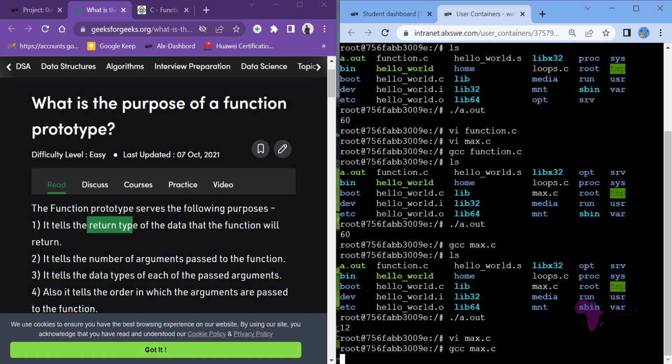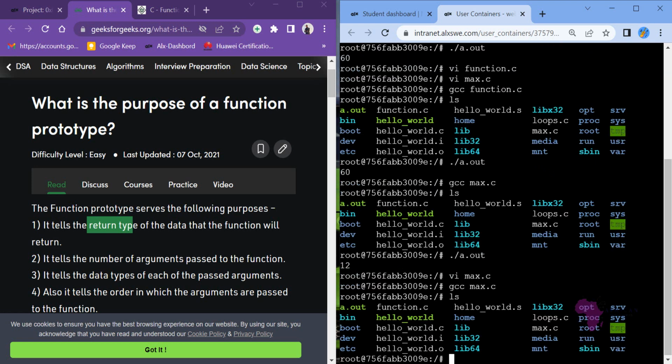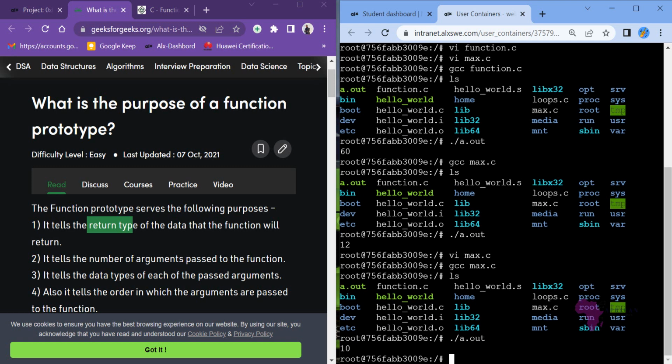Okay, let's wait. Yes, it has come. So list files, we have the a.out file. What is the content of a.out? The a.out file says 10. I have replaced the numbers with variables as parameters. I believe at this point you're able to understand how functions work.